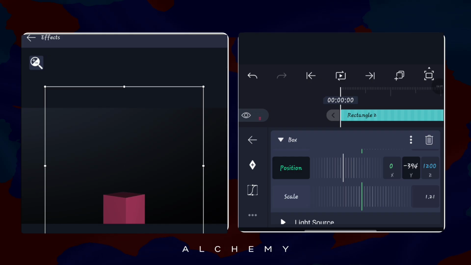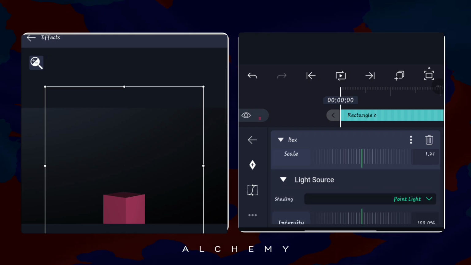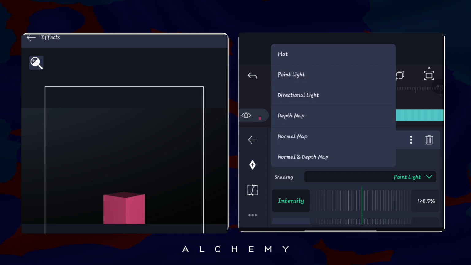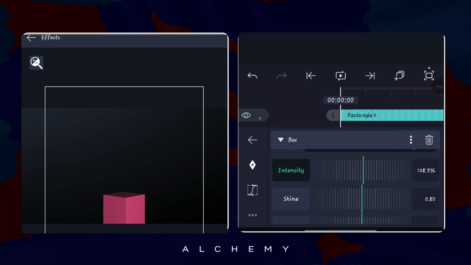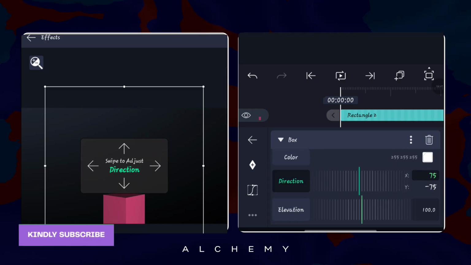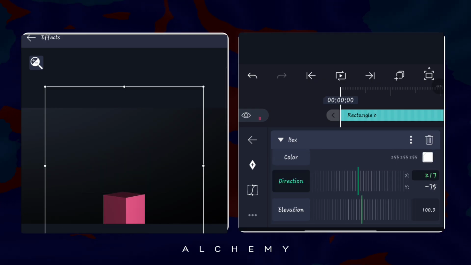All right, now going on to the light intensity, you can increase the intensity of the light. You can change it to flat, but that's not good. Just leave it as the point light. Now you can work on the shine and also the direction of the light. So click on direction, and you want the light to be something like this, where it looks realistic. So this way it looks as though the light is coming from left to right.